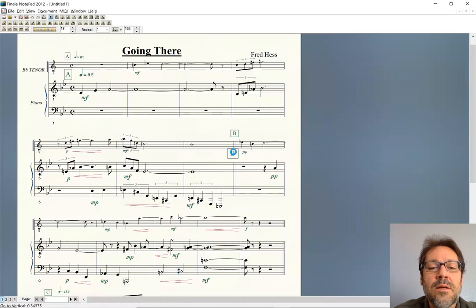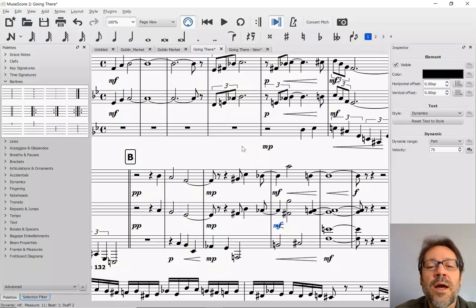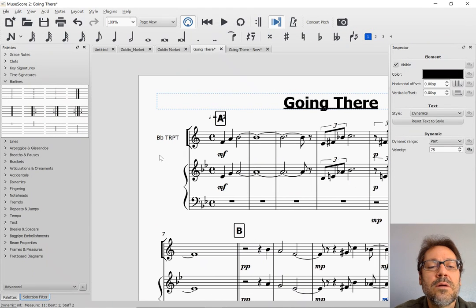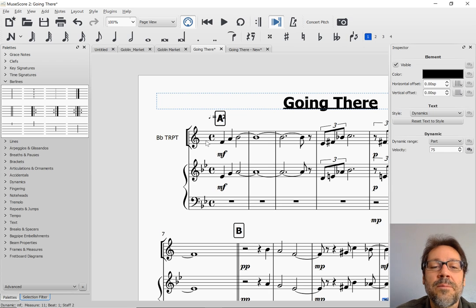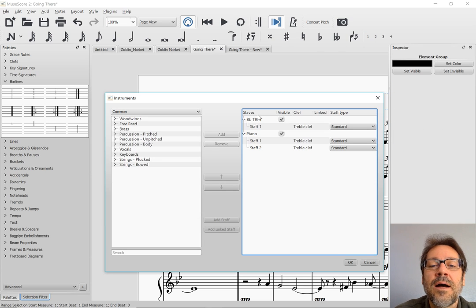letter B. What is going on? Did I hide the wrong part? B flat trumpet. Look at that. I hid the wrong part. I'm looking at the wrong things. That's why I'm getting so confused here.